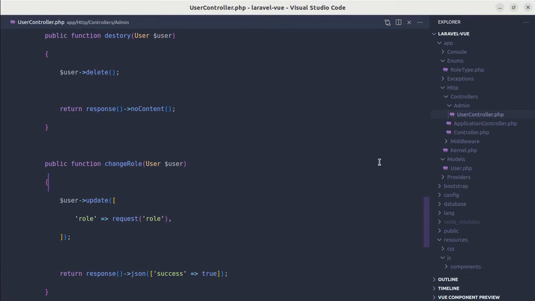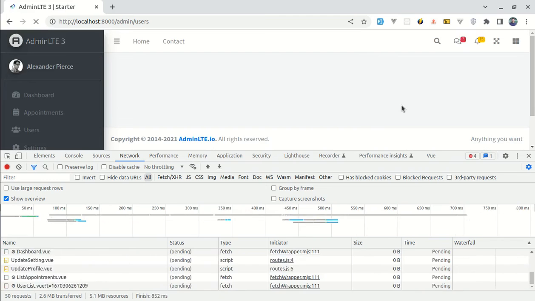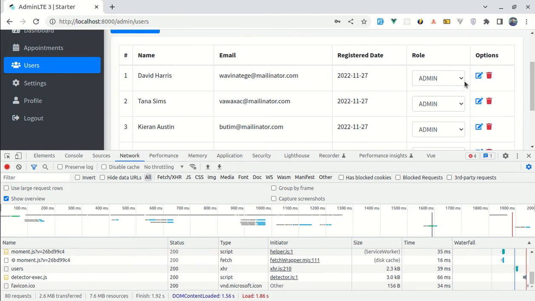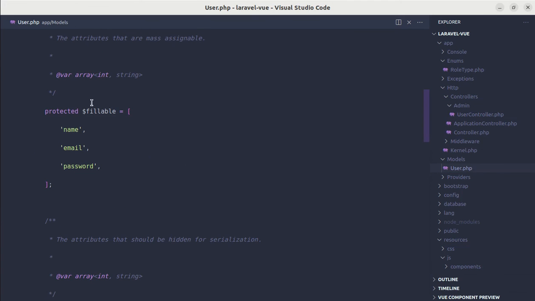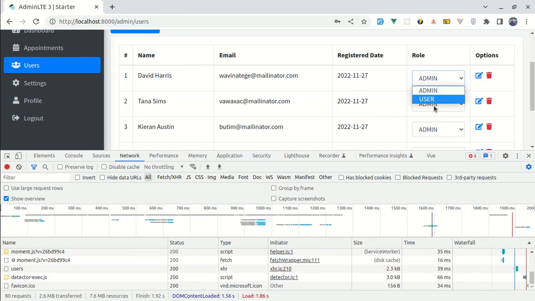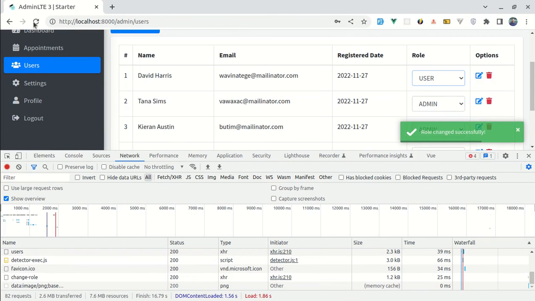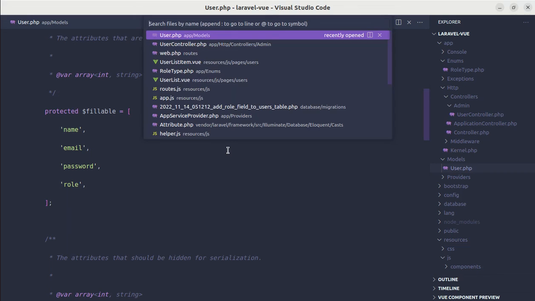Now if I try this on the browser, if I change this user role to user, then we are seeing this beautiful toast notification. But if I refresh this, then we are still seeing role as admin because we need to fix that. First, let me go to the User model and make sure to add role over here on this fillable property so that it will get saved to our database. If I change this role to user, then we are still seeing admin. So we need to fix that on our UI part.